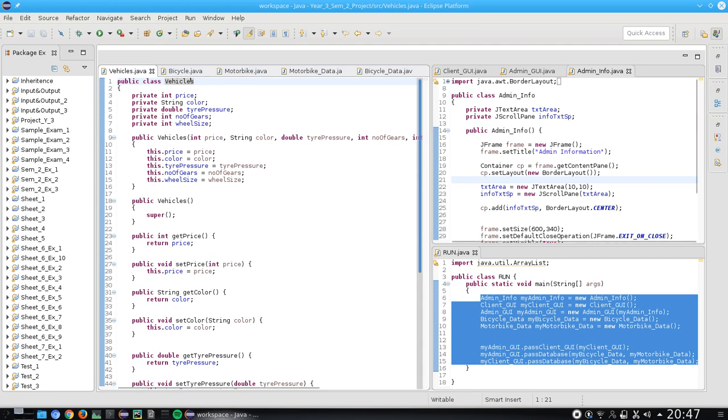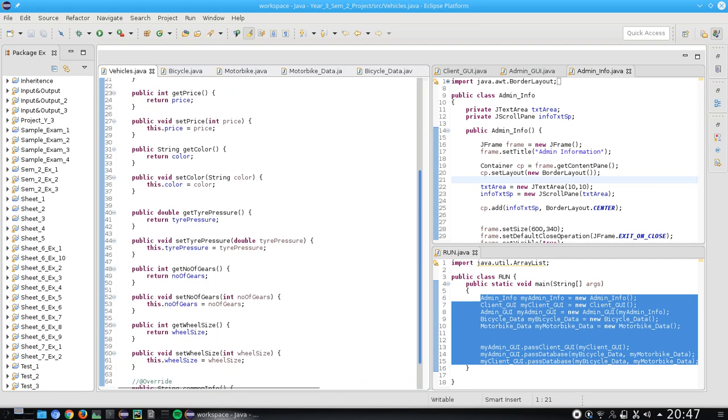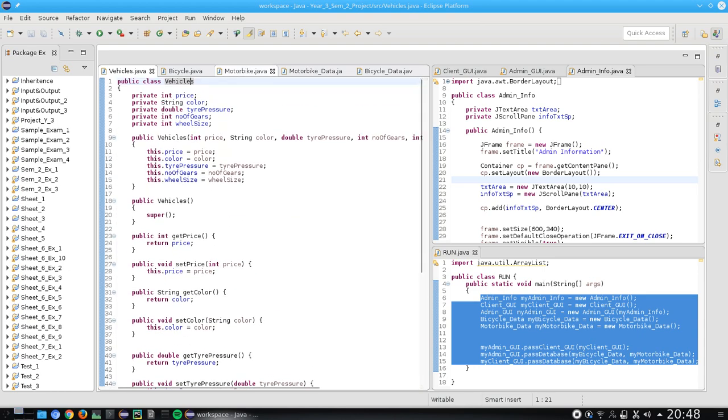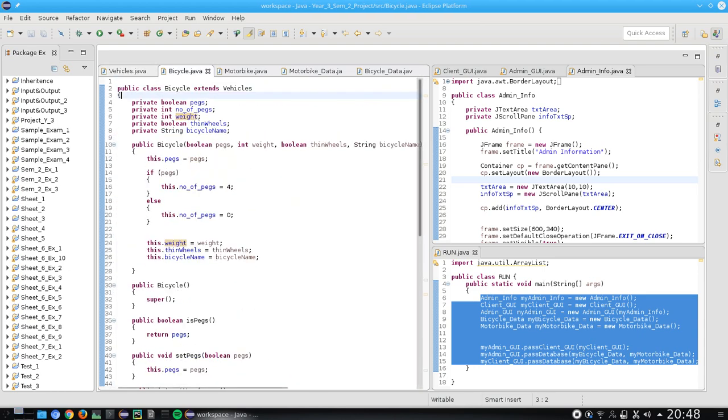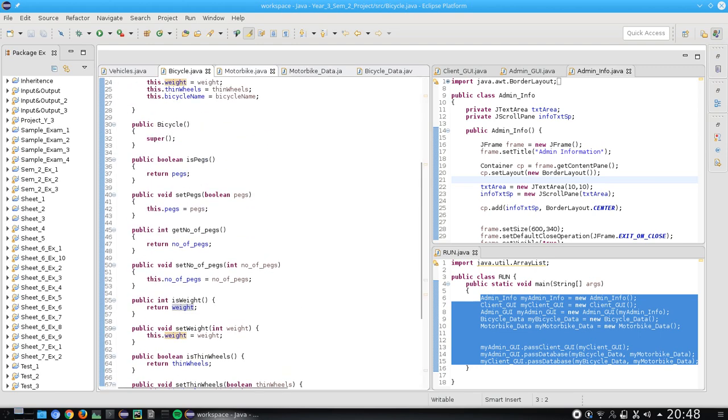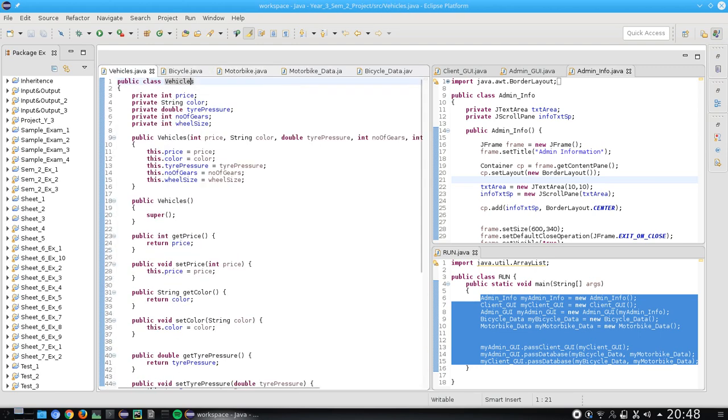The vehicle contains methods here to get all the information that is required for renting it, similar with bicycle or motorbike. Bicycle and motorbike have different information from each other, where vehicle contains common information for both.